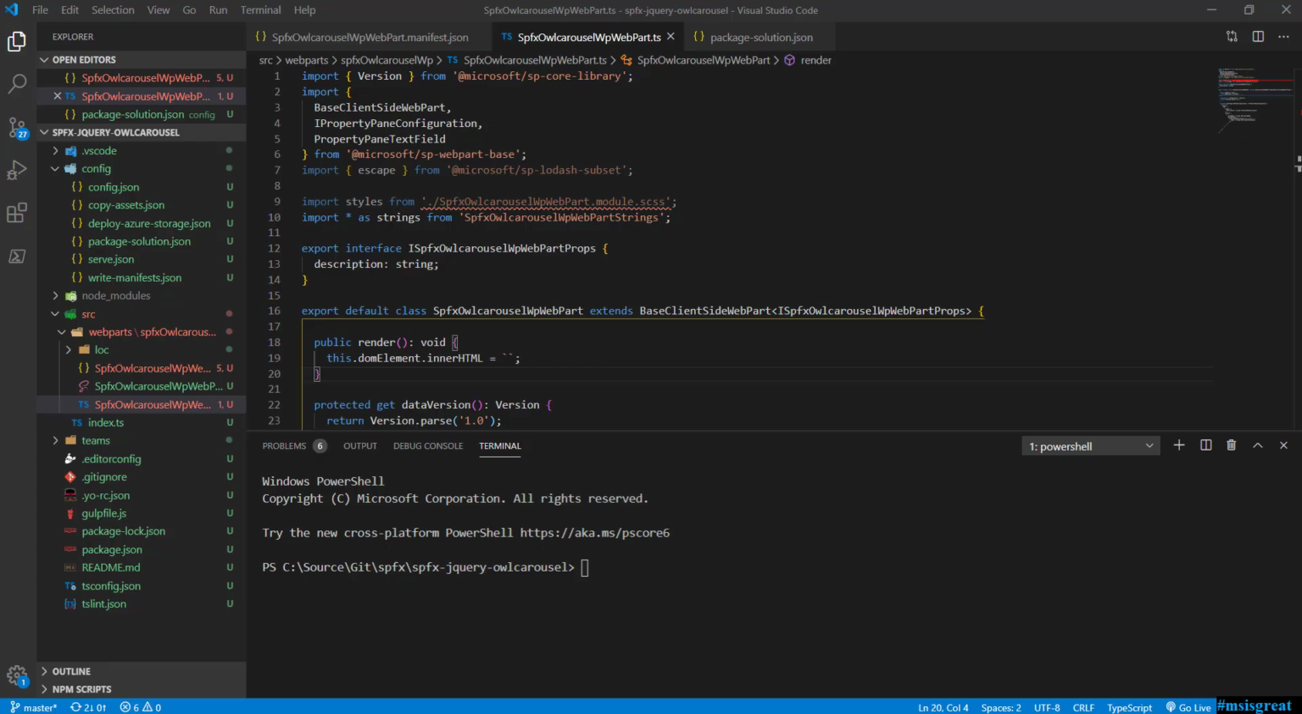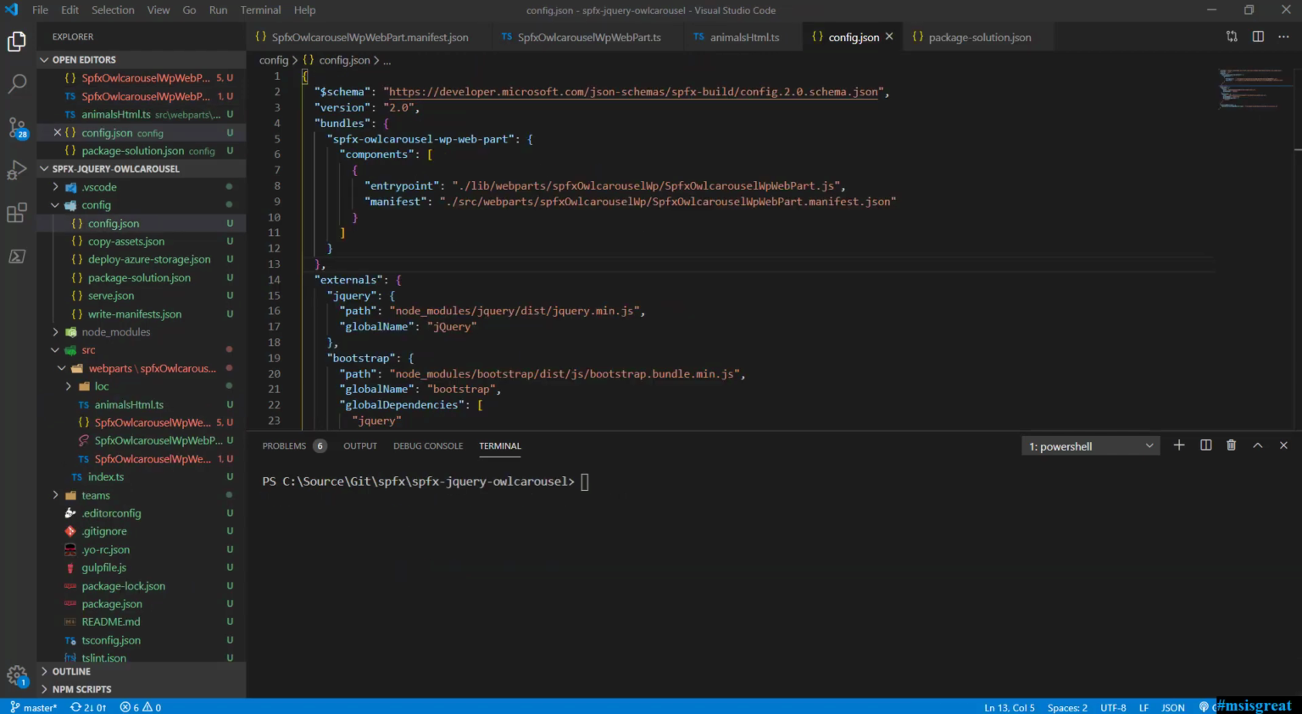So I have created the SPFx project now. Now I will run all the packages one by one to enable jQuery and Bootstrap plus pnpjs. All the commands I have mentioned in the description and in the full source code on GitHub, so you can follow those and install all of them. For detailed instruction, you can check my previous video on how to install and enable jQuery, Bootstrap and Font Awesome. At this stage, I have finished running all the packages except the Owl Carousel, and did the setup of jQuery and Bootstrap.